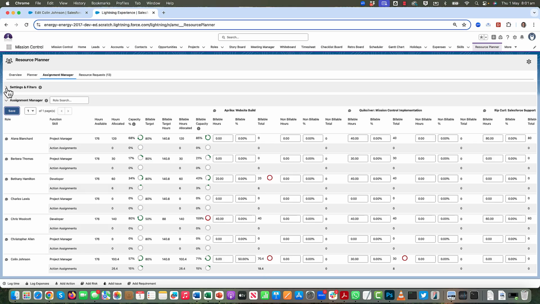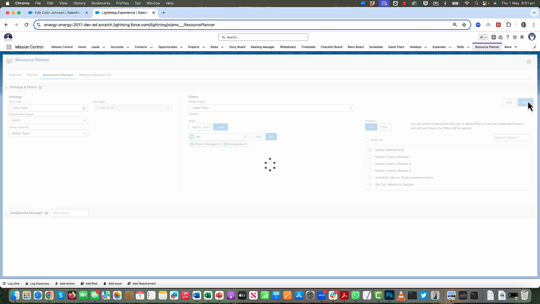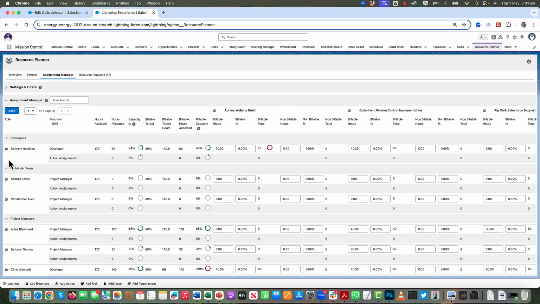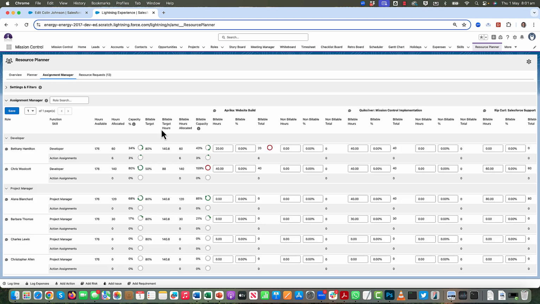So I'll just jump back into the filters and show you that you can group that. So let's say I group it by master team. So this is now grouped. I've got my developers. I've got people who aren't in a master team. I've got my project managers. If I just jump back and look at function, I'm now grouping it by function. So if I want to look at all of my developers together, then all of my project managers, all of my consultants, I'm able to do that.